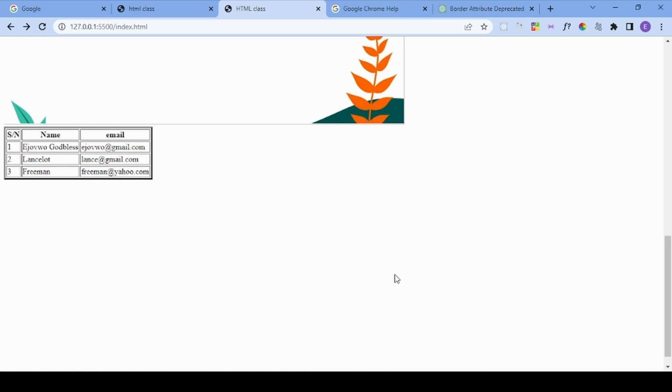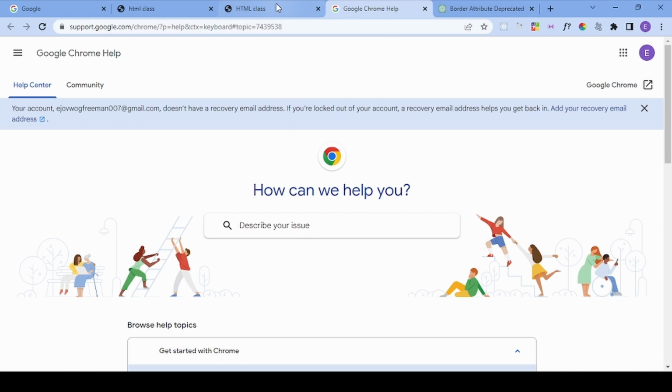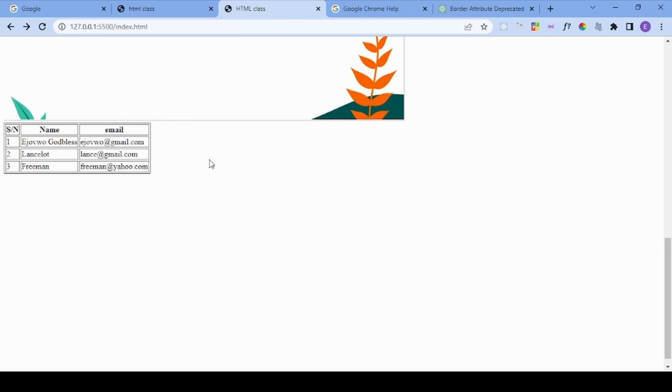So let me go back to my VS Code and leave it as the default behavior of one. Okay, I said by default is one. So if I save this and head over to my browser, this is what I'll get. So this is the default behavior. So that's that about table. Let's look at the next thing.